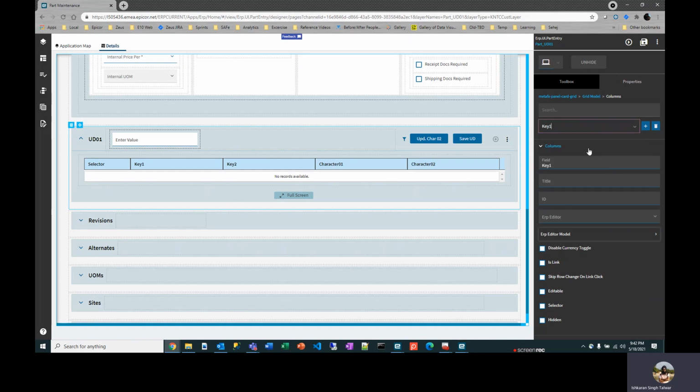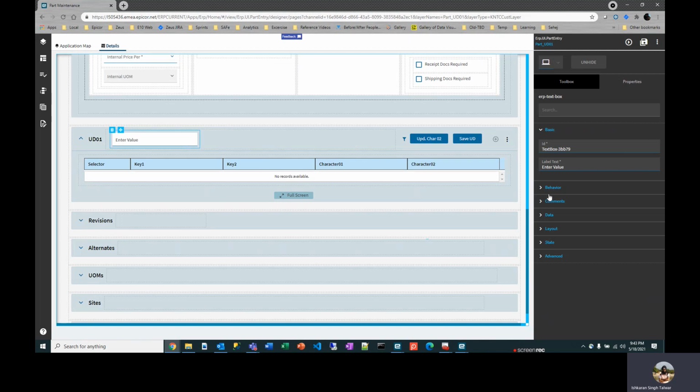The other columns are actually physical columns: key one, character O1, character O2. Okay, so character O2 is the one that I'm actually updating. And then I got this panel card. I got this text box over here. I gave it a binding for the trans view new field one. So this is again purely a client side view, a client side column. So once this setup was done, then I set up these tools over here.